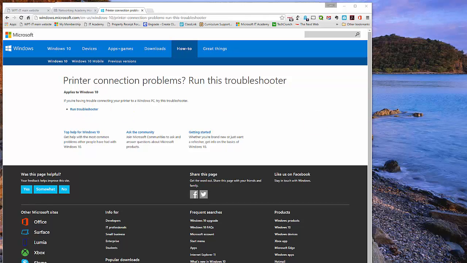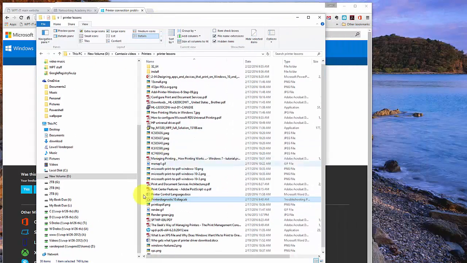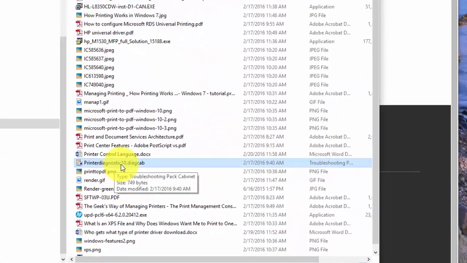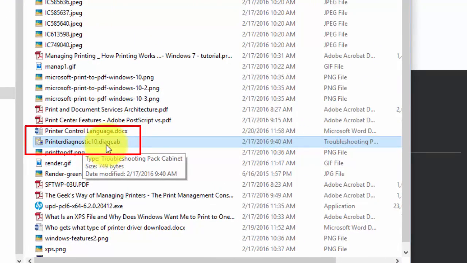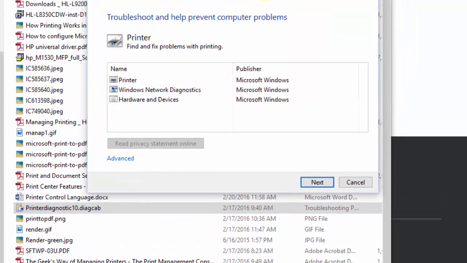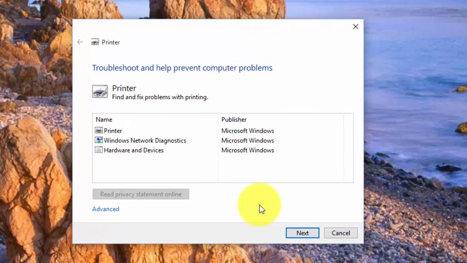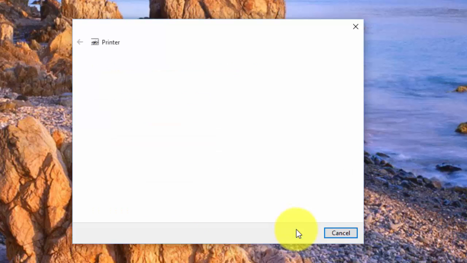And you are then going to download a tool that looks like this. It's called Printer Diagnostics 10.diagcab. When you double click it, it begins to run. So why not use a cool tool? So we can do printer testing, network diagnostics, but we're dealing with printers, so we're going to go next.